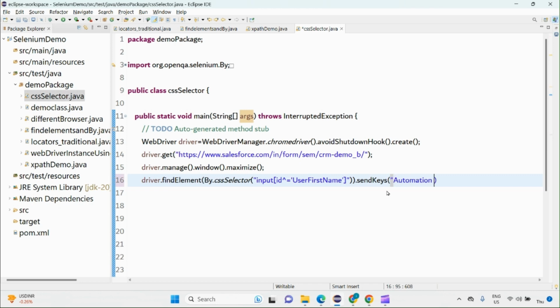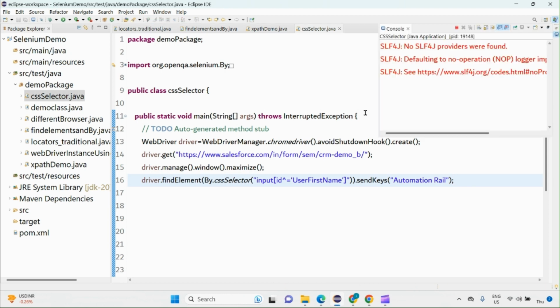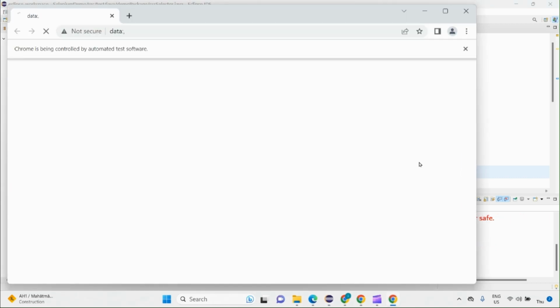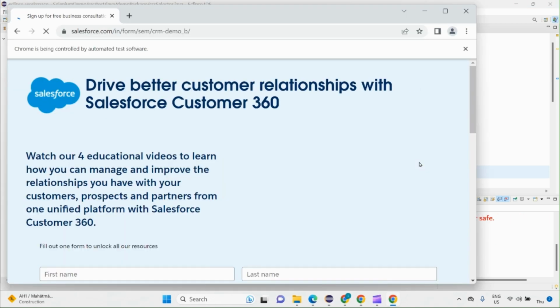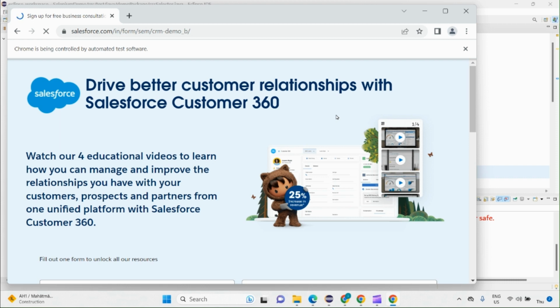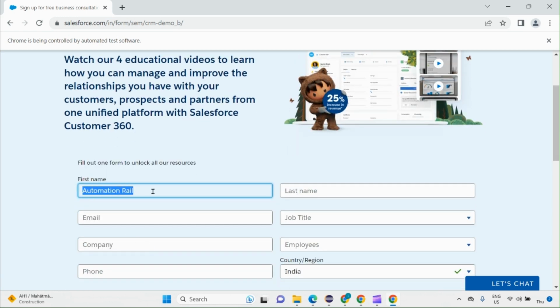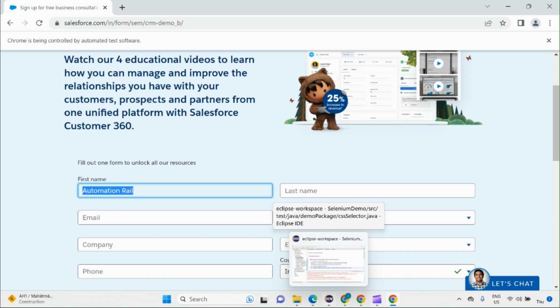I will type my channel name, and let's execute this code. You can see it here. It has launched the driver. It has opened the URL, and it has maximized the browser, and it has entered a value, automation rail, in first name. So we are able to locate a web element with the help of prefix.